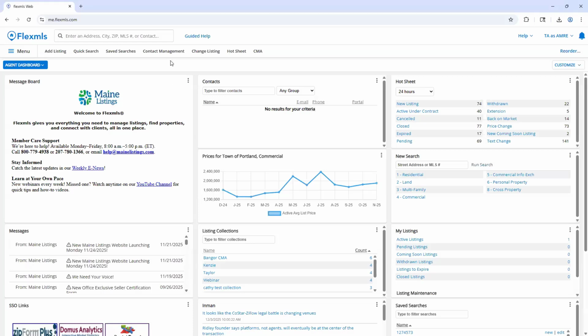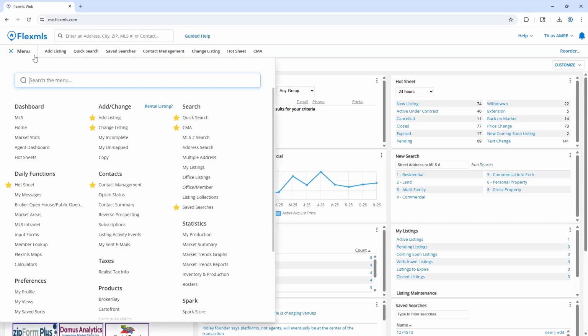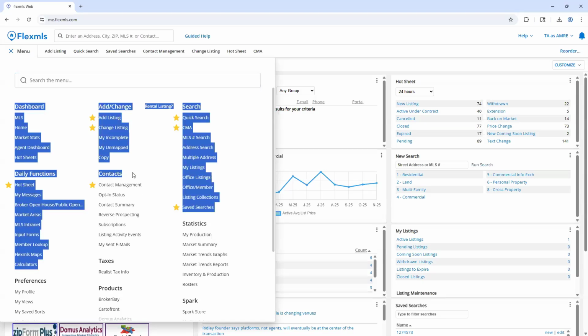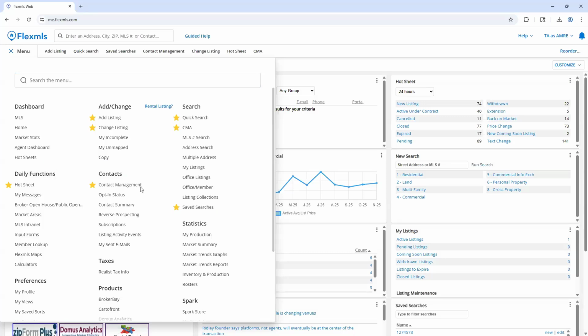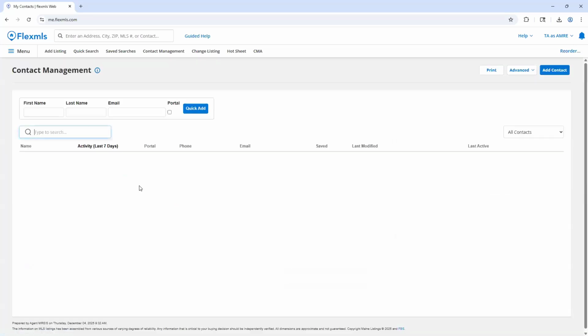So I'm going to start by going to my contact management page. I do have it in my favorites bar up here at the top, but if you don't, no worries. Just open up the menu, and under the contacts header here is contact management. Like I mentioned, here it is completely blank. And just like a book, as Flex likes to say, let's start from left to right.